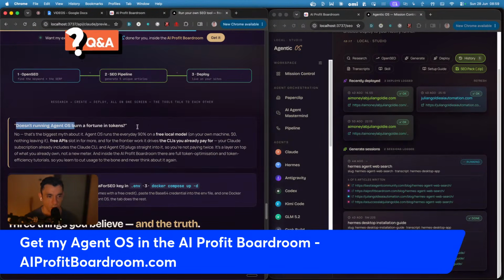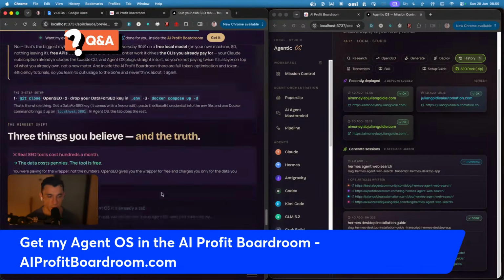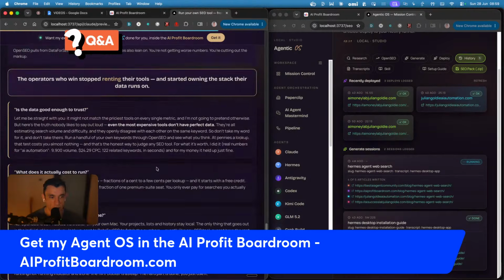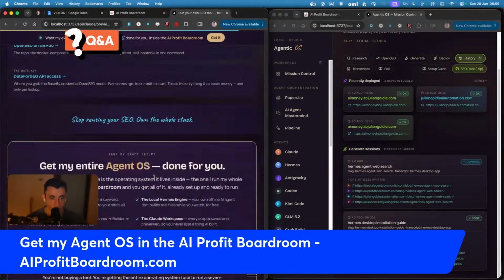You might say as well, doesn't this use up a lot of tokens? Well, you can use free APIs for this, and for DataForSEO, it's a lot cheaper than your normal sort of SEO tools. Also, you might say, well, self-hosting is too technical for me, but it's just one Docker command, and then it's already inside the Agent OS. You might also say, well, free tools probably give worse data, but usually it's the same data big tools are using anyway, if that makes sense. So that's the whole setup.